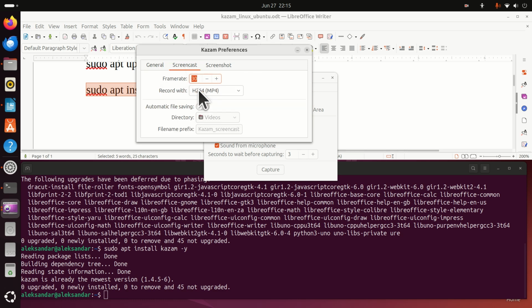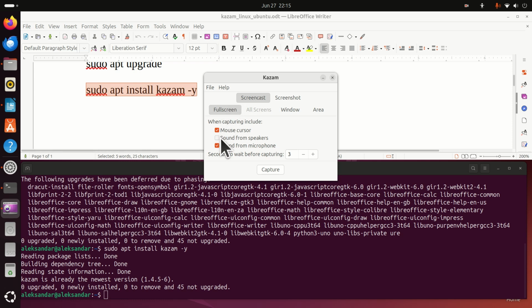Here you can select and make sure that you're recording with your favorite codec. I tested this codec. I didn't test AVI and the other ones. I know that this one is working perfectly. Okay, now, while recording, make sure that you record the mouse cursor and make sure that you're recording the microphone. And that's it. You just need to touch capture and the record process will start.